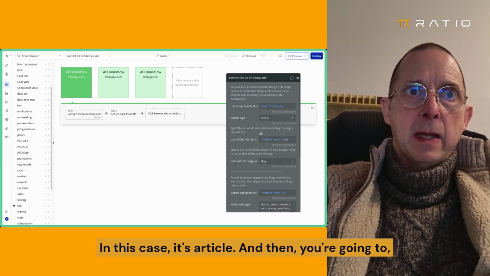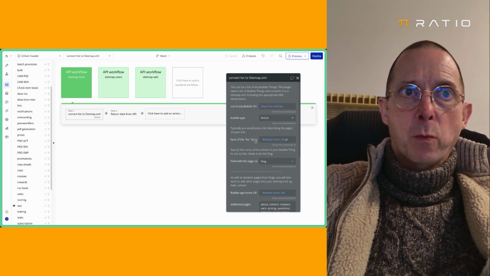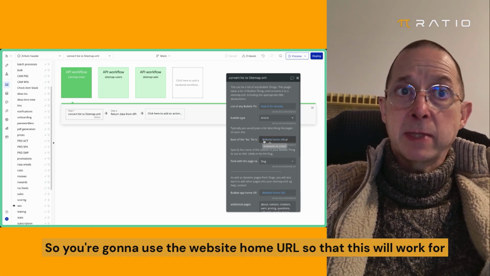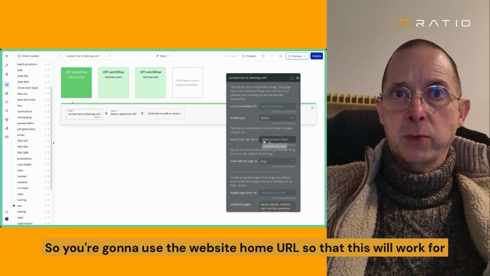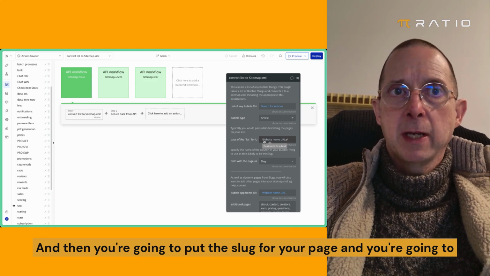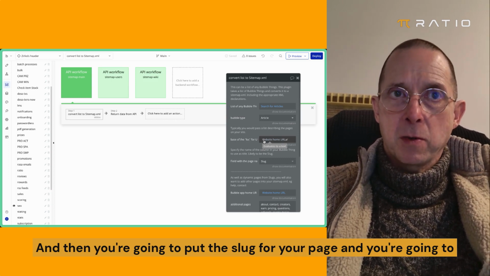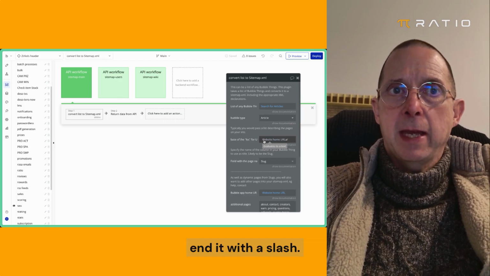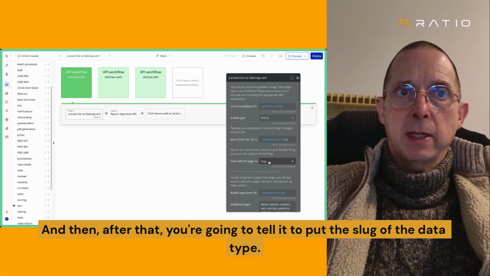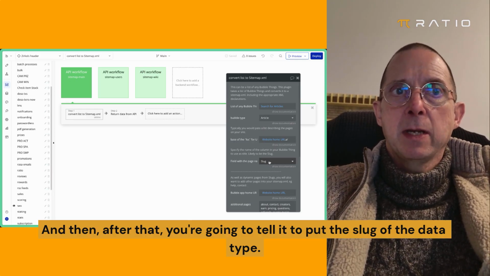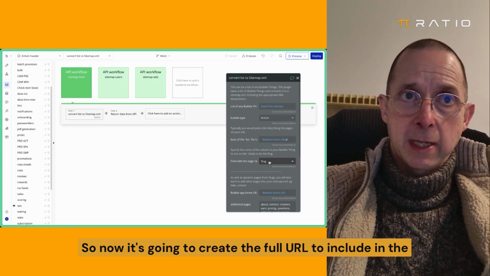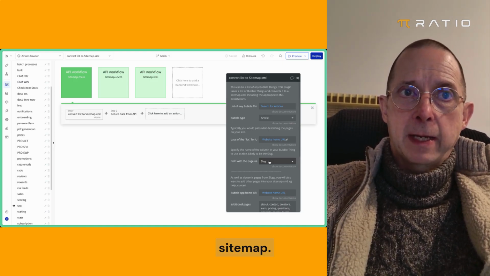And then you're going to want to give it a location. You're going to use the website home URL so that this would work for version test and version live. Then you're going to put the slug for your page, and you're going to end it with a slash. After that, you're going to tell it to put the slug of the data type. Now it's going to create the full URL to include in the sitemap.